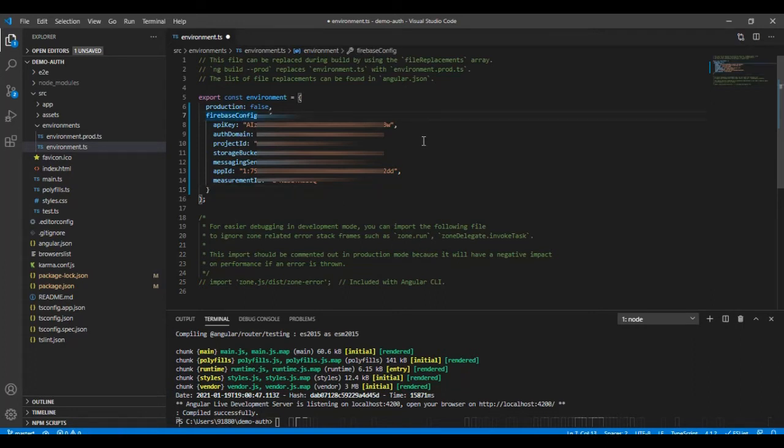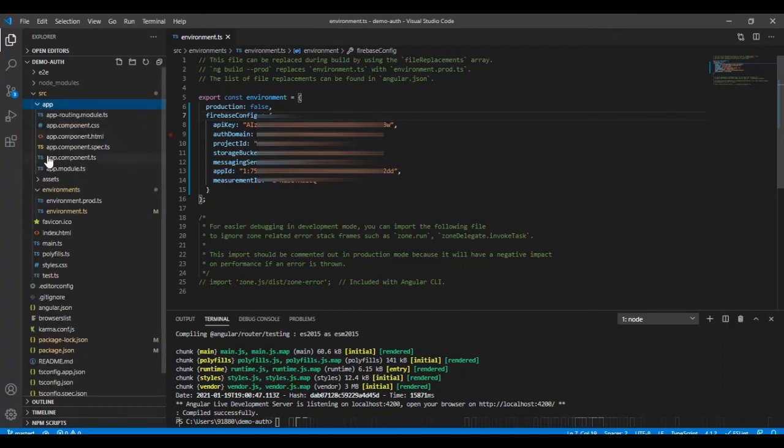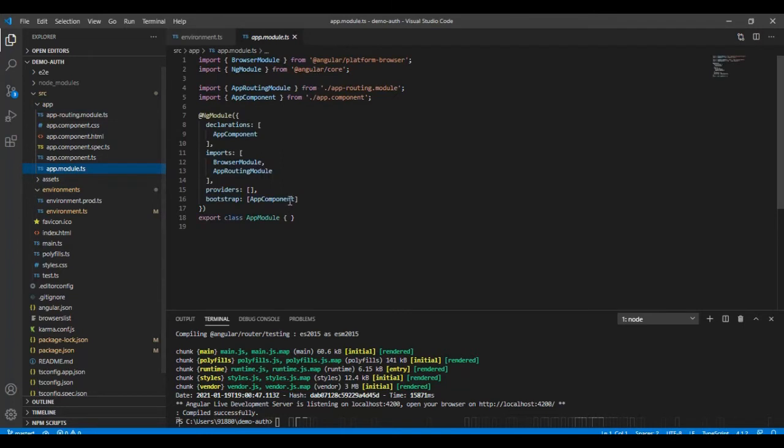Okay. So what we're going to do is we are going to make use of this configuration and initialize our application to start the Firebase. So this is all already explained to you in my previous video, so I don't have to explain it again. Just, we need Angular Fire module from.